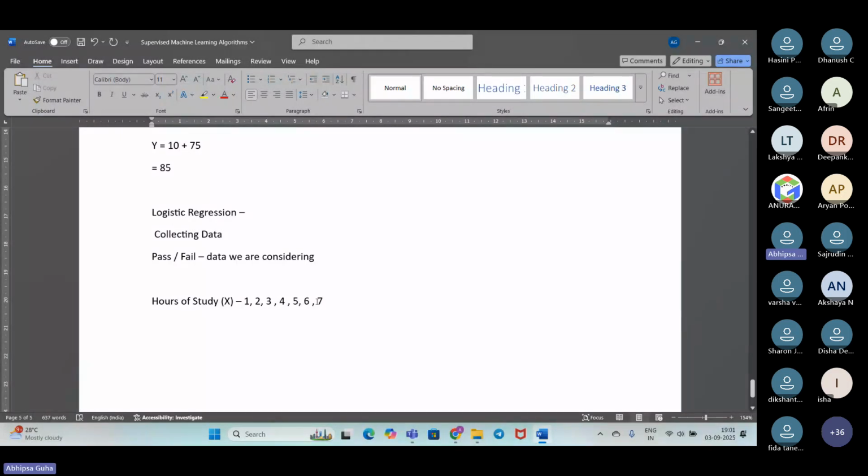Now, pass or fail. Basically pass we put as 1, and fail we put as 0. So this is the dependent variable. We get 0 for 1 hour. If the person studies only 1 hour, they will fail, of course. 0, 0. For the fourth hour, we can think the person passed. For the fifth hour also passed, sixth hour also passed, seventh hour also passed. This is how an example of logistic regression looks.